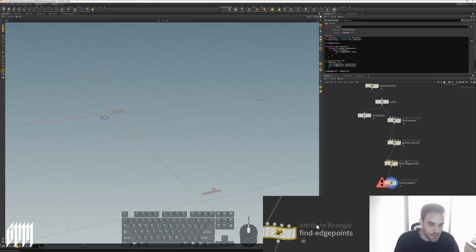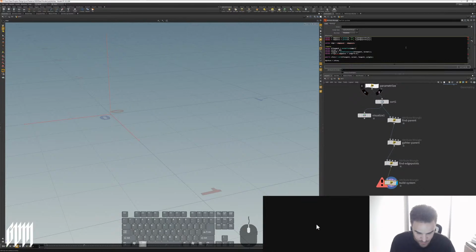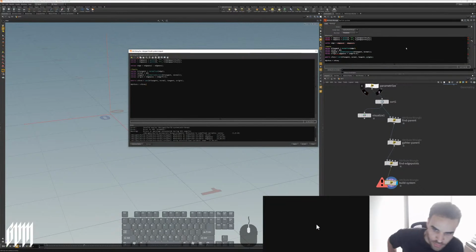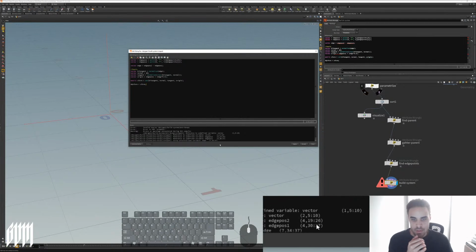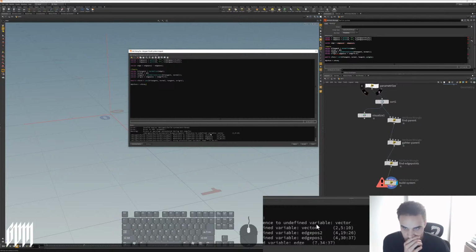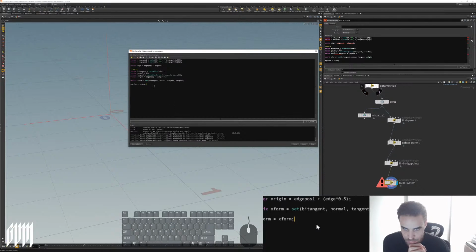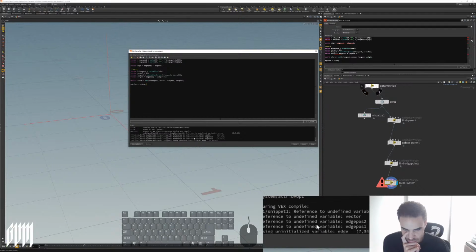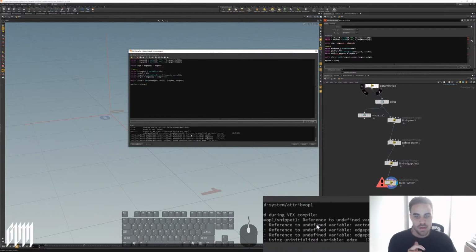Okay, so what's the issue? The issue is undefined variable vector 1, 5, 10. What now? Reference to undefined variable vector.